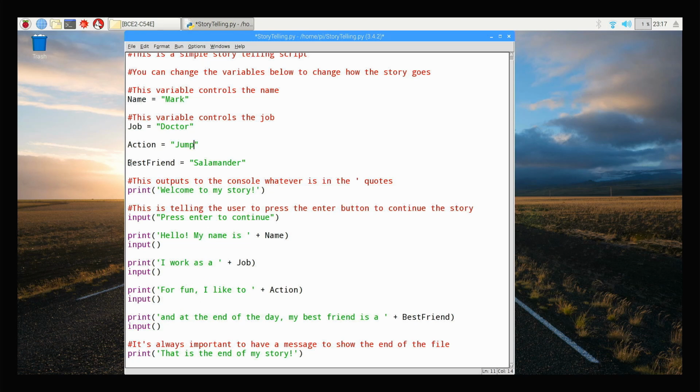And then for your best friend, you look down here at plus best friend. The statement before that is, and at the end of the day, my best friend is A, and then best friend. So you can change this name to whatever you want to change it to.